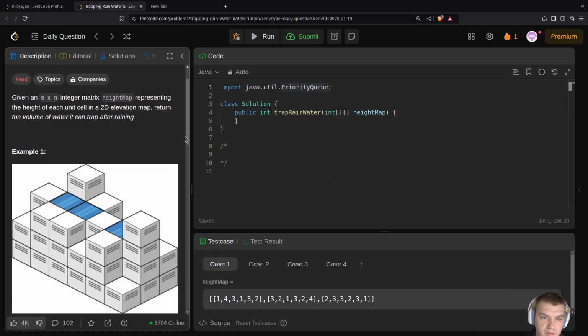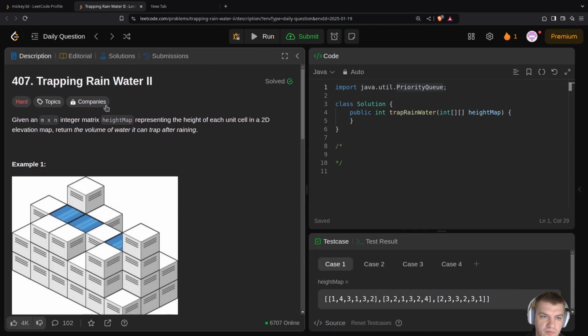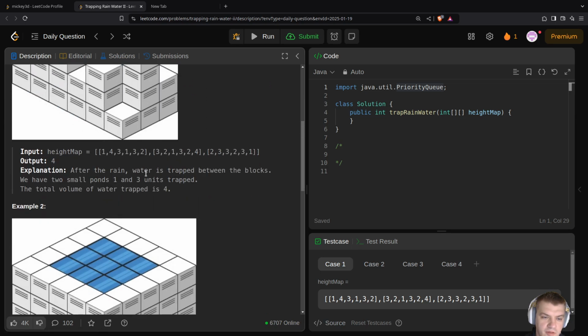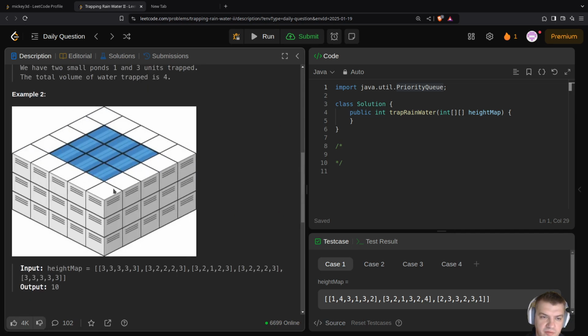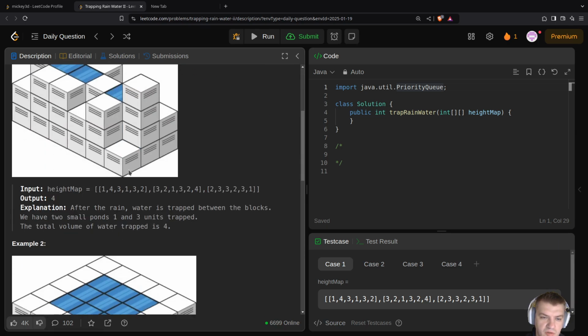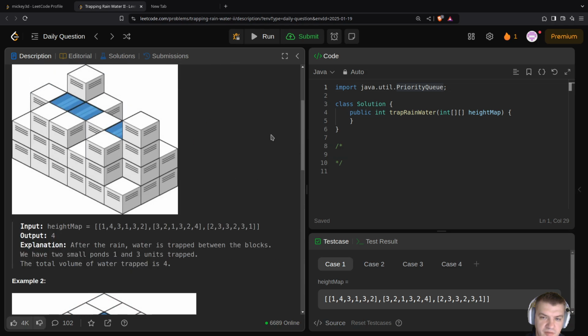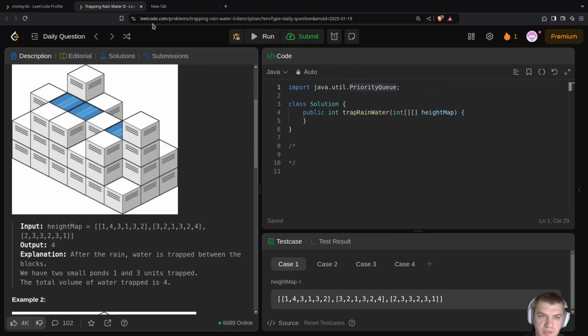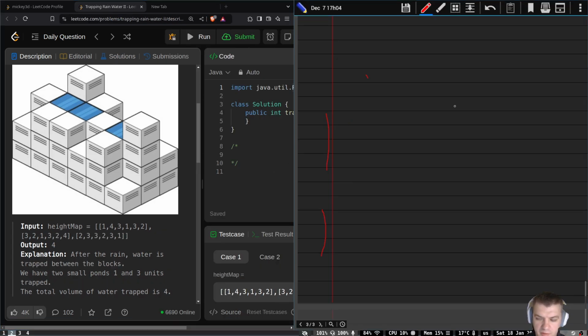So the problem is this trapping rainwater, and that's in 3D, because the previous one was trapping rainwater in 2D, and this one is a little bit more complicated. So their idea, I have this priority queue solution in mind, and the idea is something like that.